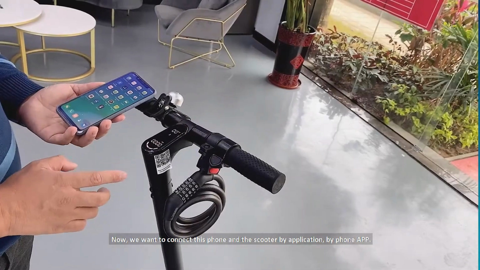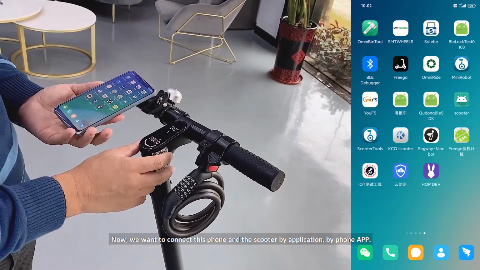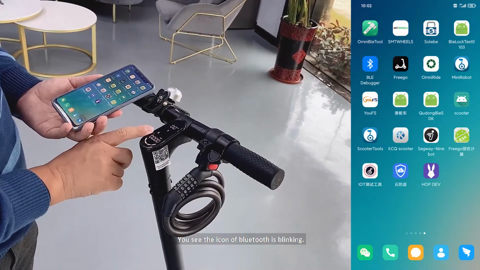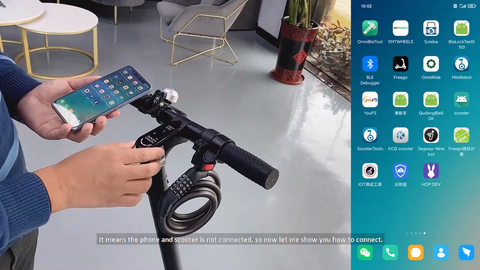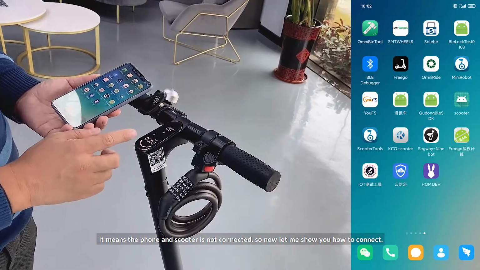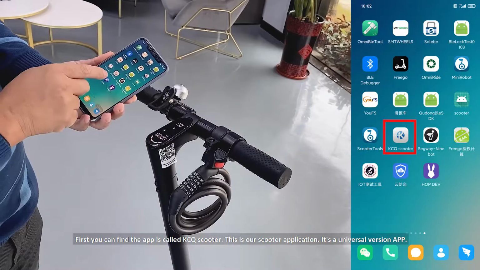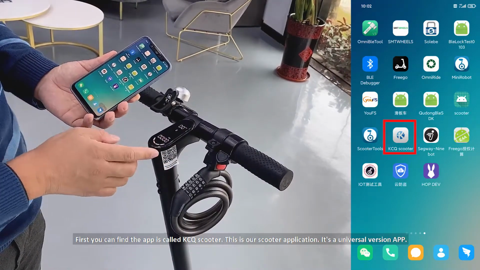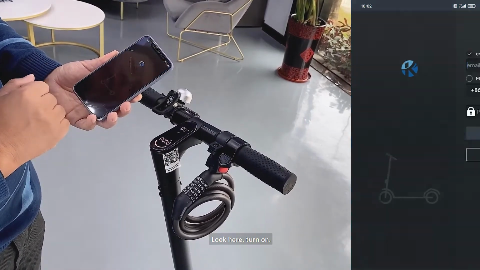Now we want to connect this phone and the scooter by the phone app. You see the Bluetooth icon is blinking. It means the phone and the scooter are not connected. So now let me show you how to connect. First, you can find the app. It's called KCQ Scooter. This is our scooter's application. It's a universal version. Okay, turn it on.